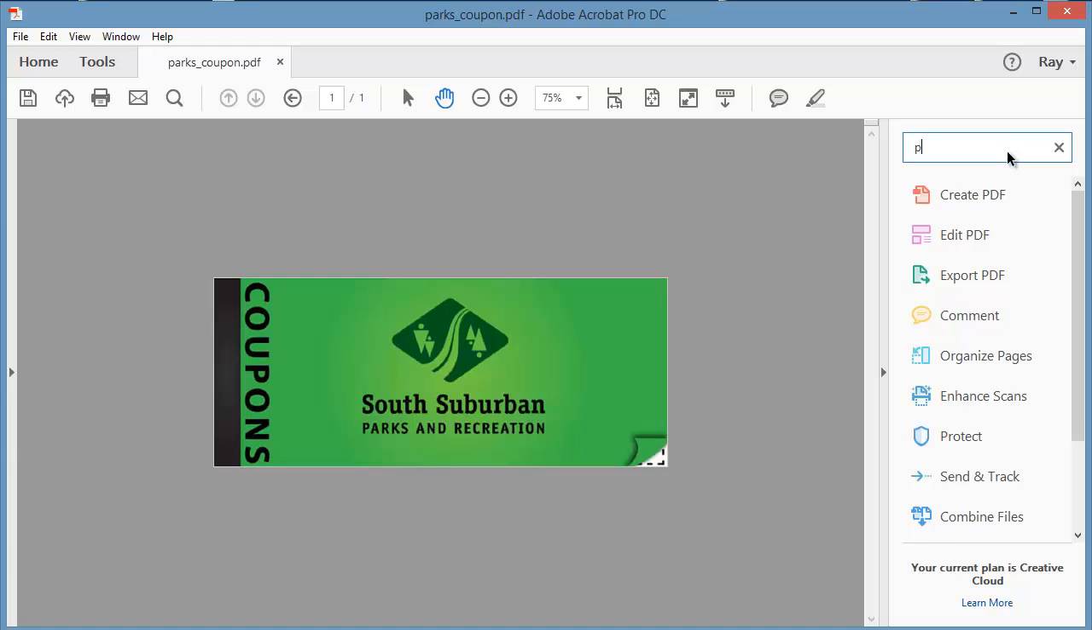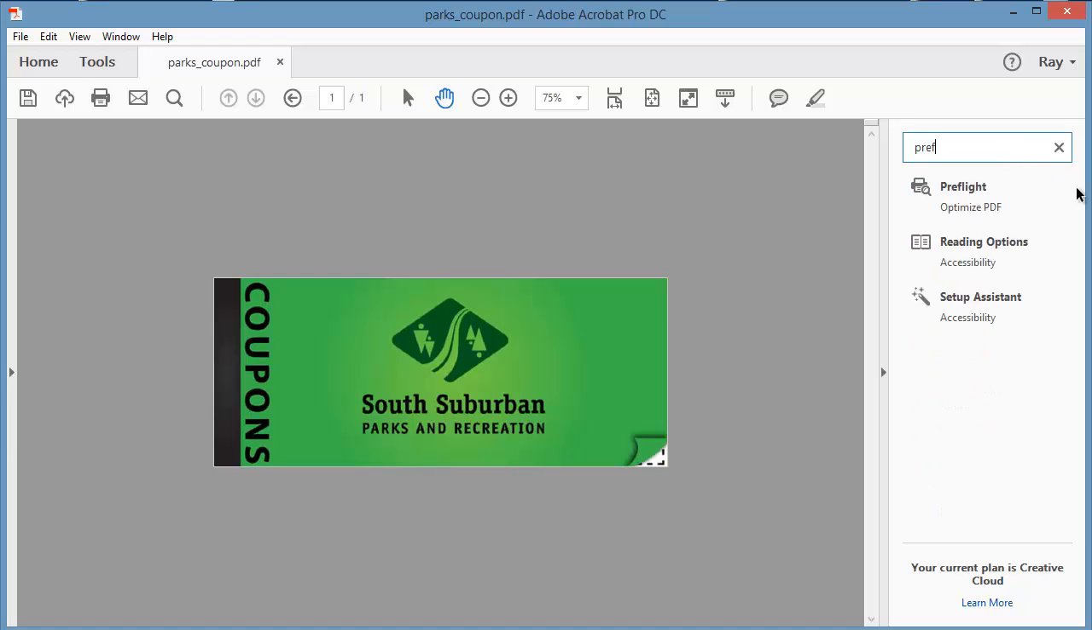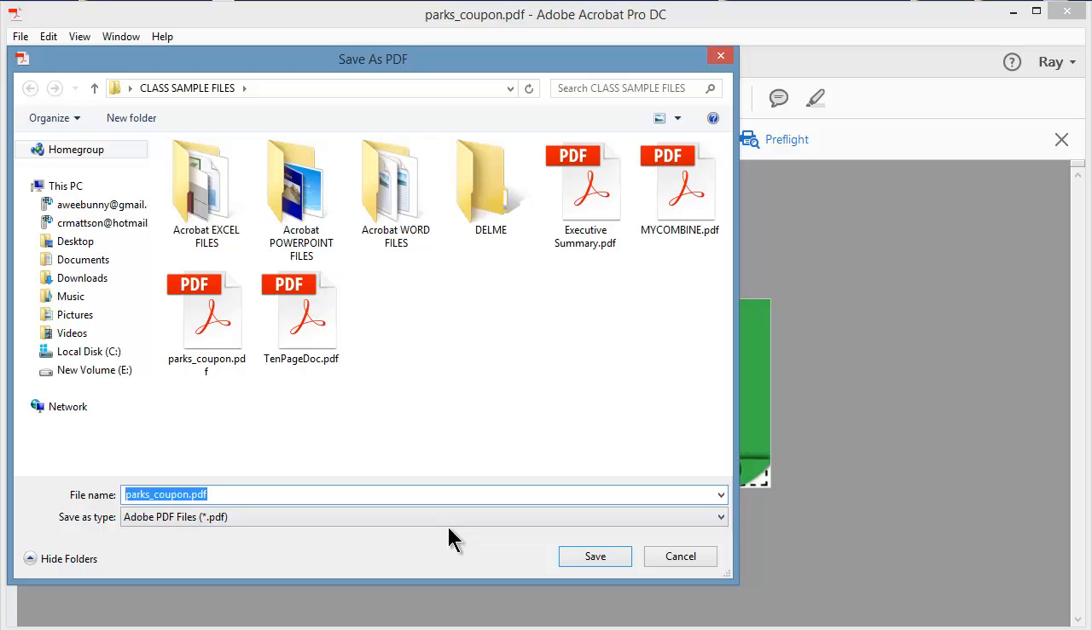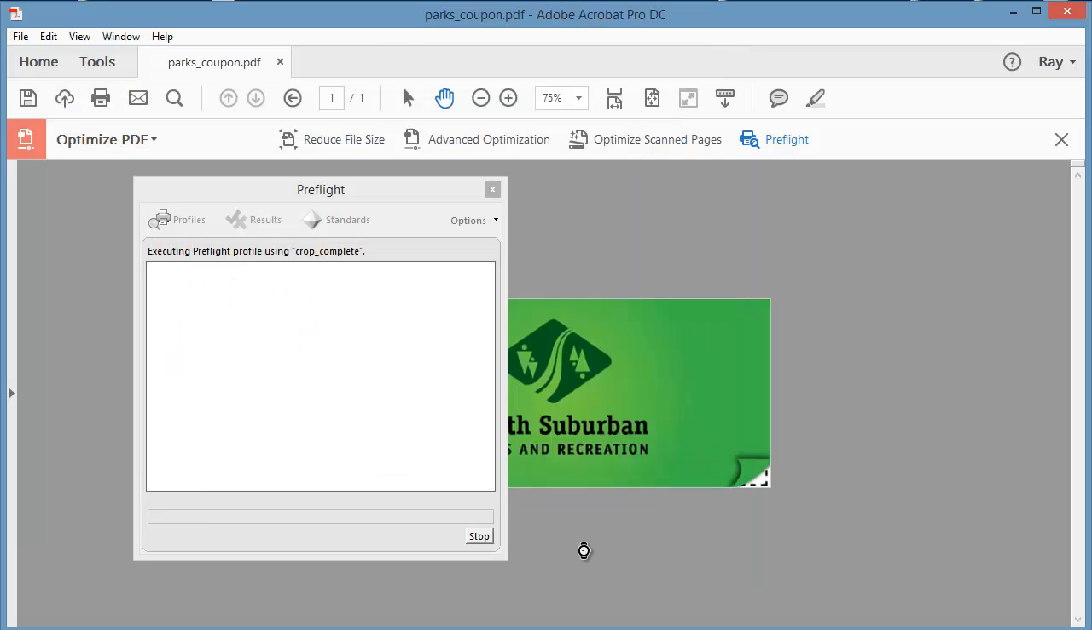I can just type in PREF, and there's my Preflight under Optimize PDF, and there is my tool crop complete. I will select it and then choose Analyze and Fix. And it says, all right, I'm going to crop all this stuff completely out of there. Why don't you give this a new name? I'll rename this PDF. Instead of just Parks Coupon, I'll call it Parks Coupon Crop, and I'll click on Save.